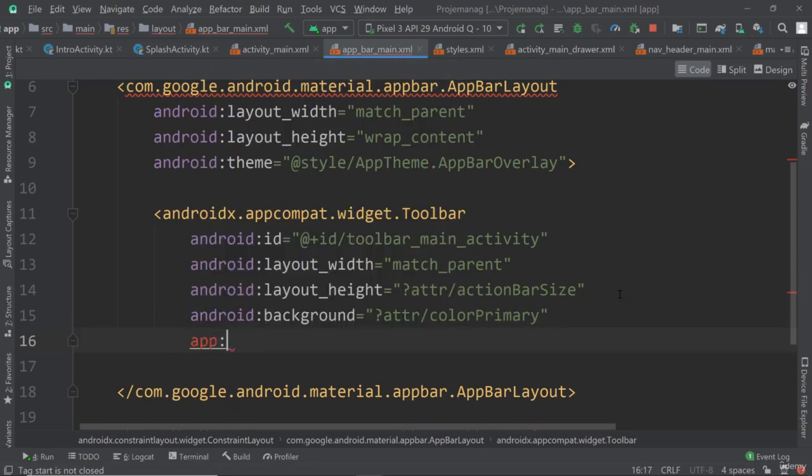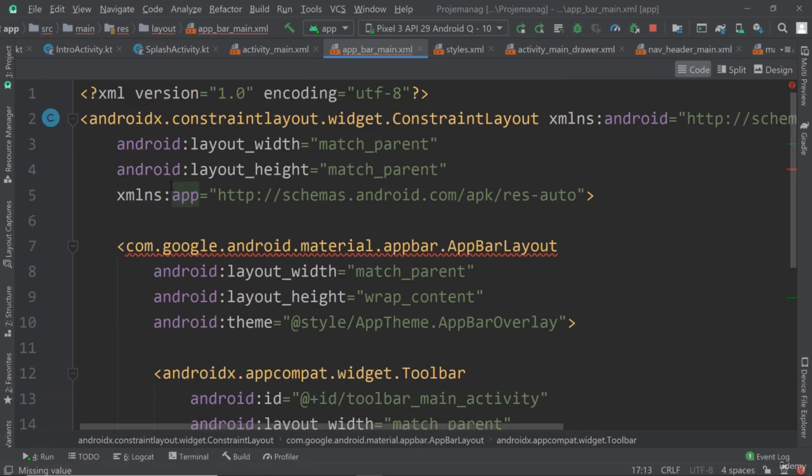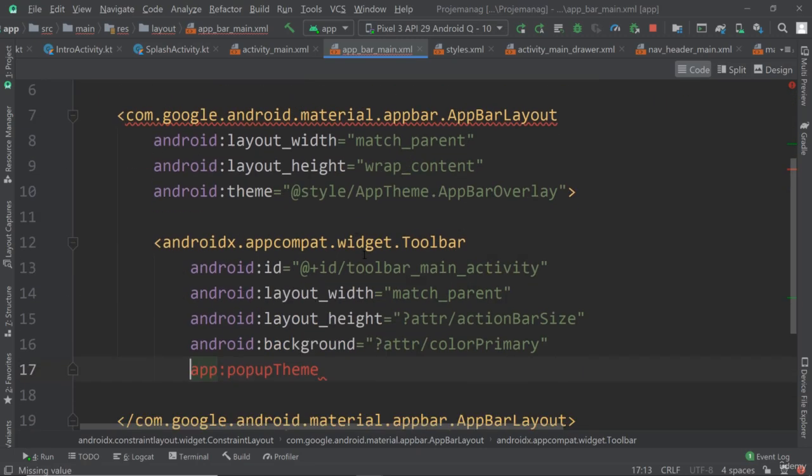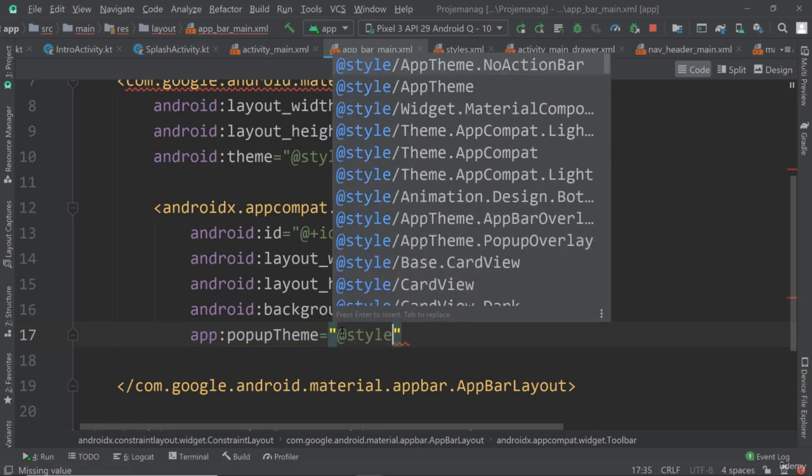And then finally, I'm going to add a pop-up theme. Here we need to import app, so let's create the namespace declaration here at the top. You can see it added it now for us. And now we can use pop-up theme, which will be our style. And here it's the pop-up overlay style that we created.